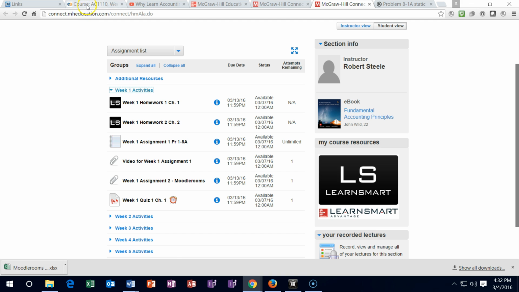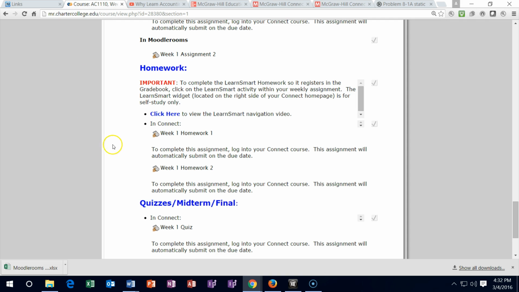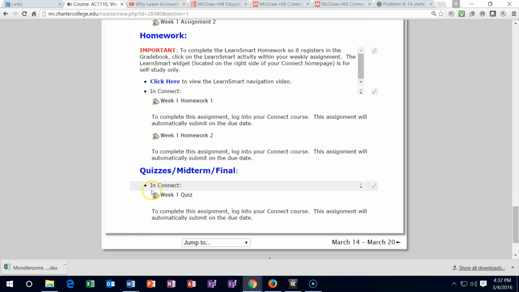So I'm going to go back over here to Moodle Rooms. So once you do those, you want to check those off. Then, of course, we have the quiz. Quiz is due at the end of the week on Sunday. We cannot generally extend the quiz unless there's an unusual circumstance, unlike the homeworks where we can often pick up some late work on it. Therefore, make sure to do the quiz by Sunday.